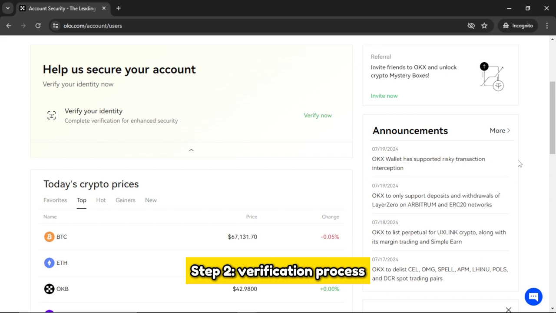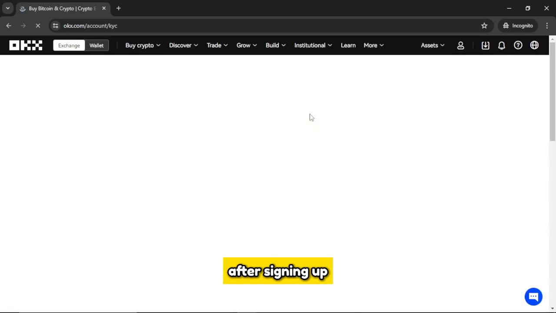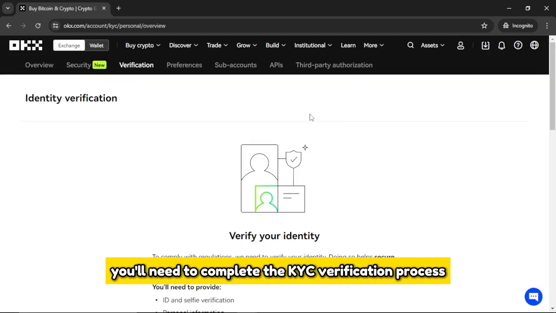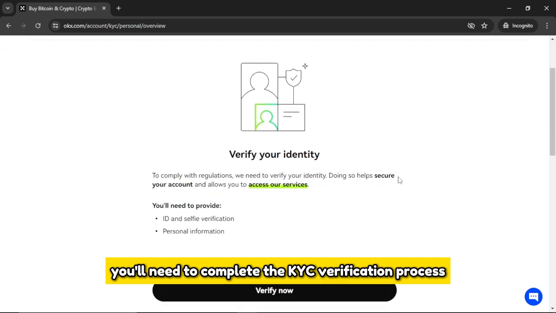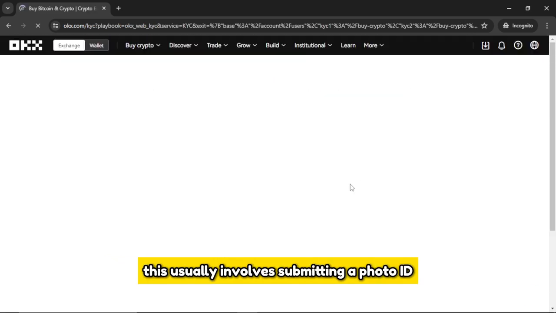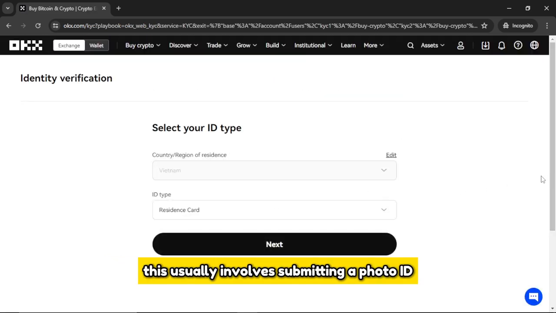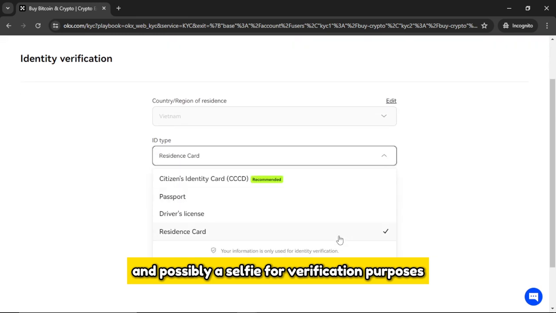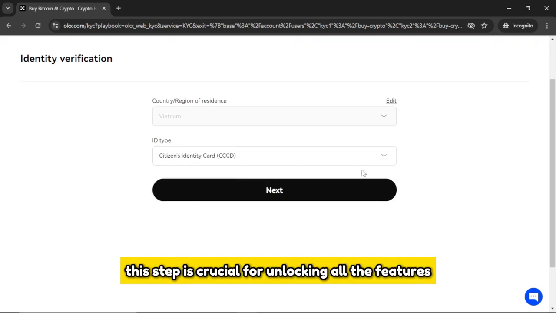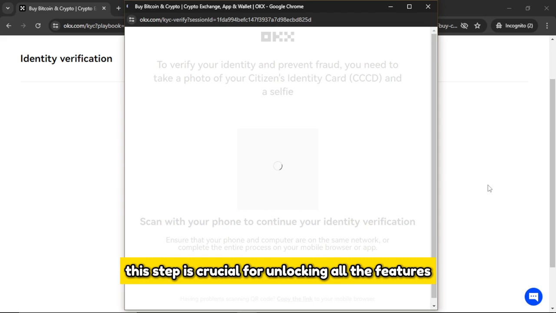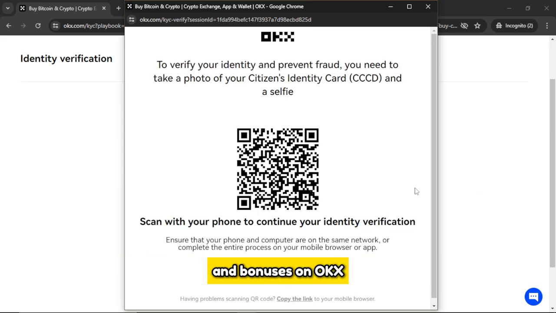Step 2. Verification process. After signing up, you'll need to complete the KYC verification process if necessary. This usually involves submitting a photo ID and possibly a selfie for verification purposes. This step is crucial for unlocking all the features and bonuses on OKX.